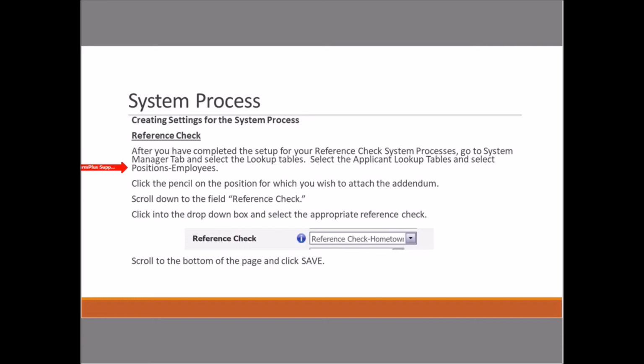And then you're going to find the position, and you're going to click the pencil, and you're going to scroll down to the field that's called reference check. It looks like this. It's near the bottom of the screen. And then from the drop-down you can find that new reference check that you've created and then save it, and it'll be attached to that position so that when you create your job request, you can access this particular form, or job recommendation, sorry, went too fast.